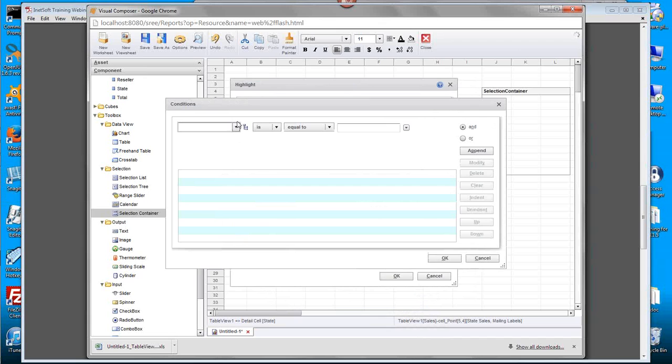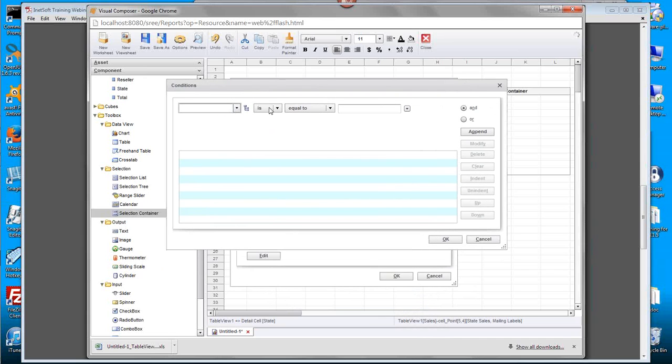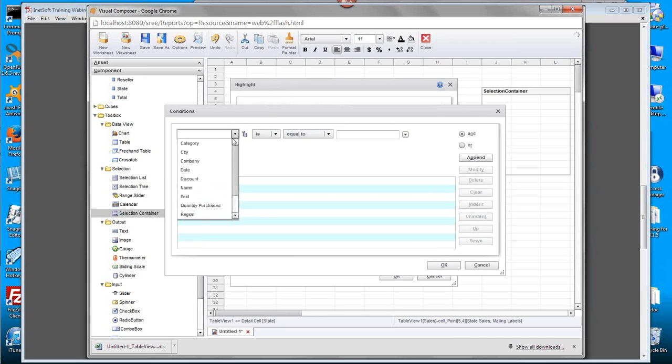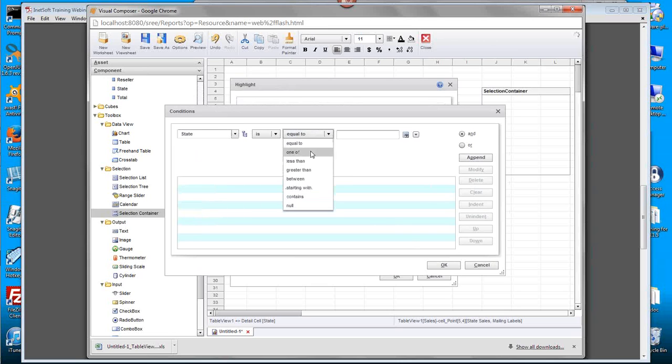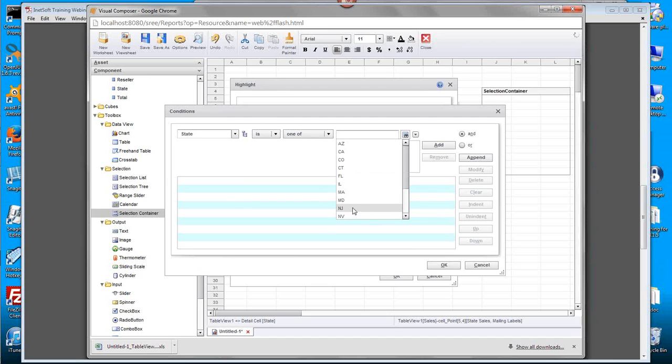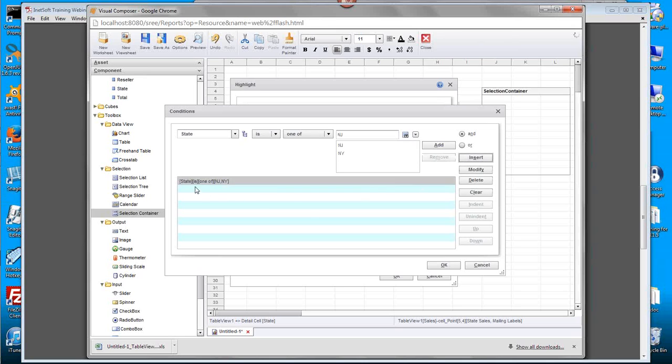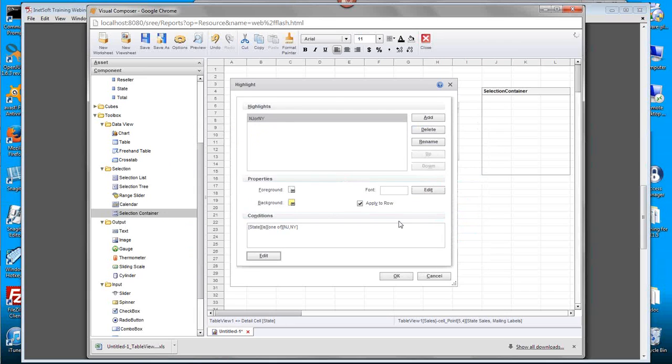So I press the edit button down at the bottom, and the condition is going to be state is one of, and then I'm just going to add New York and New Jersey here. Okay, New Jersey and New York, press append. Okay, there's the condition, state is one of NJ and NY, and that's it. Press OK. Right, so now I've got my highlight condition completely defined.